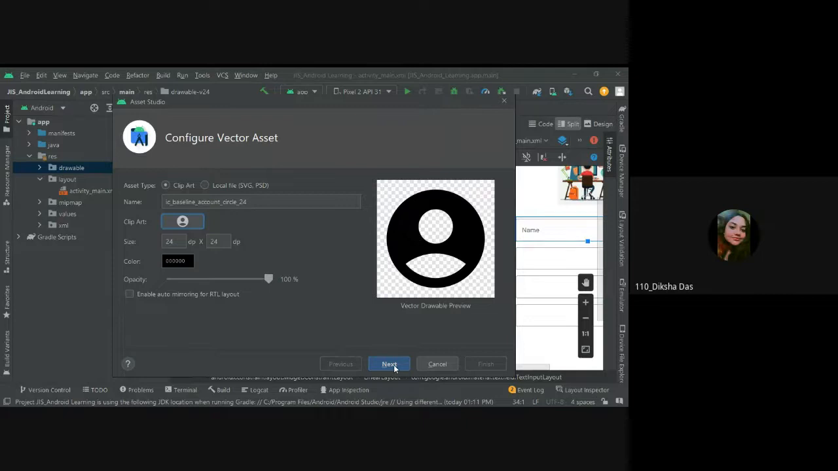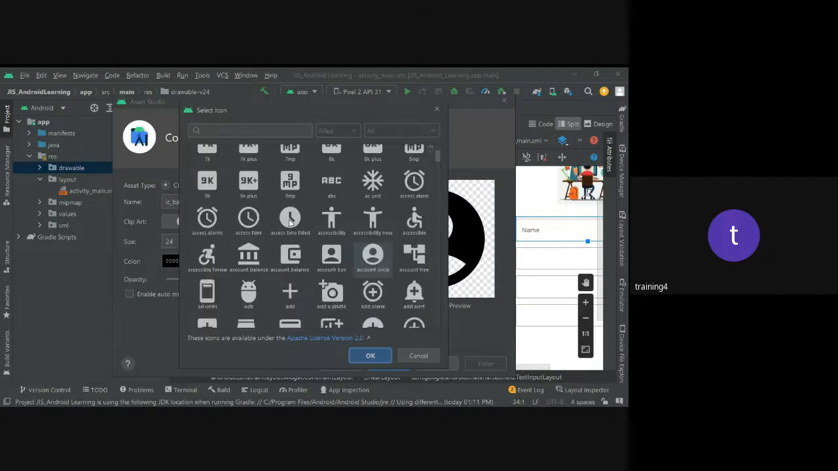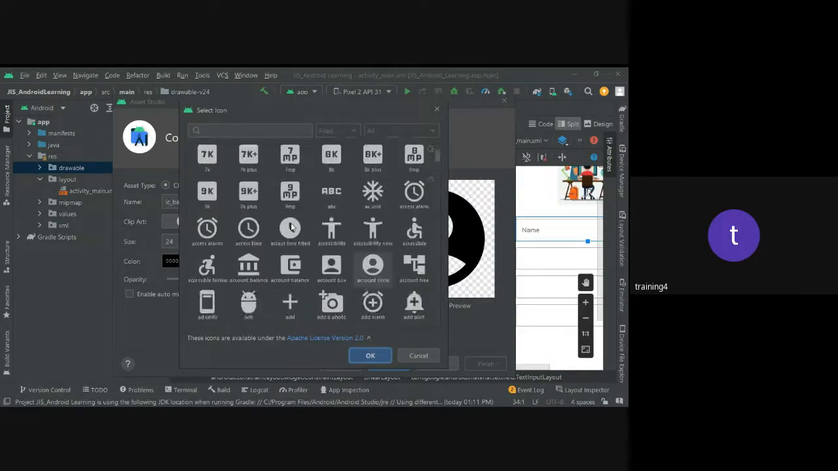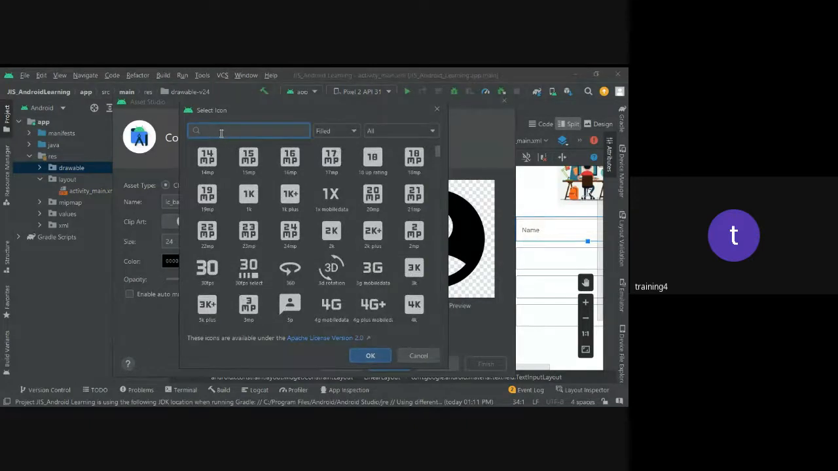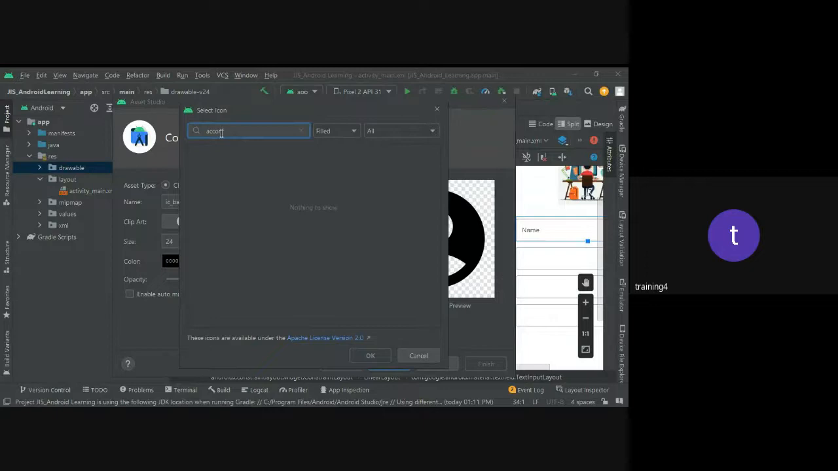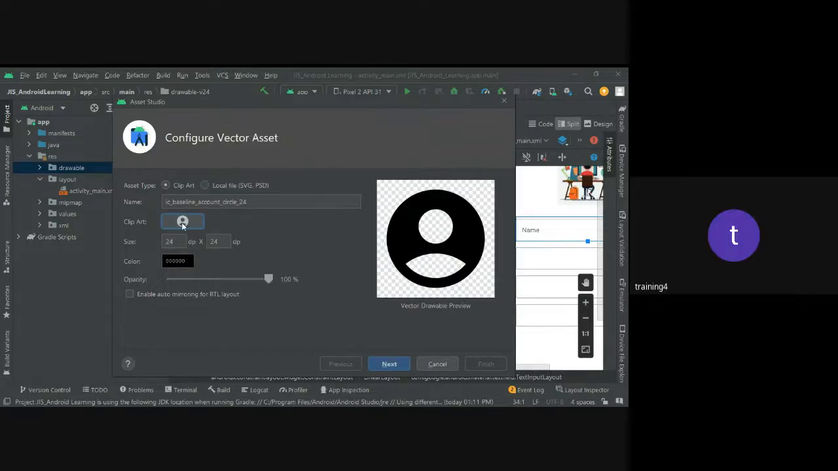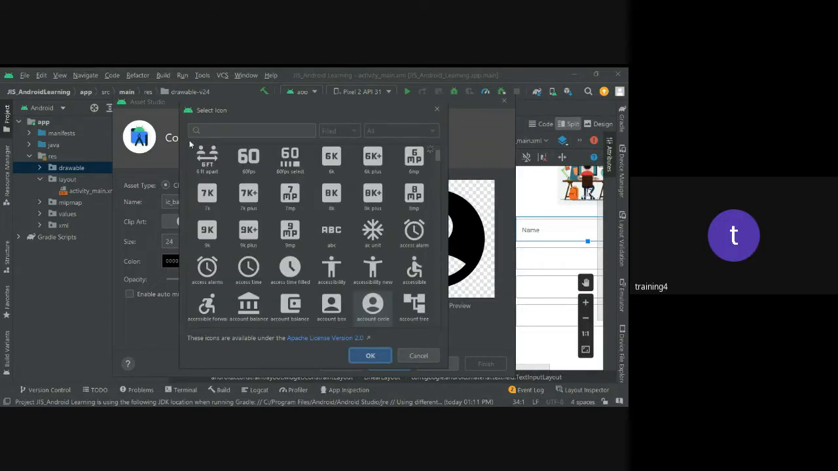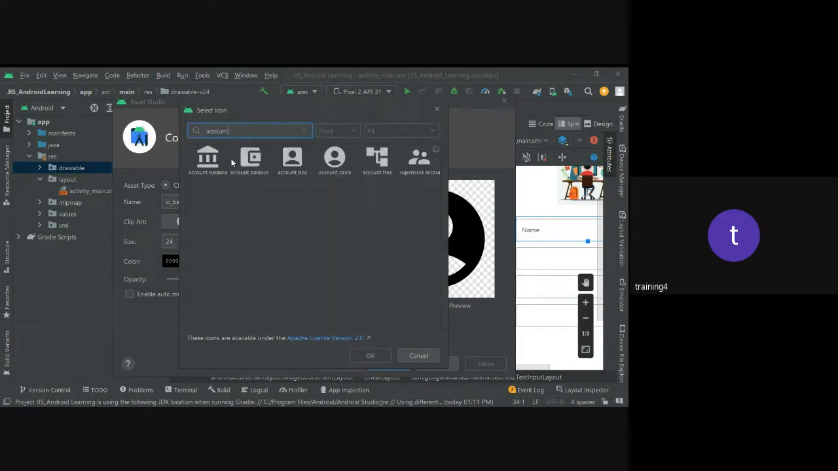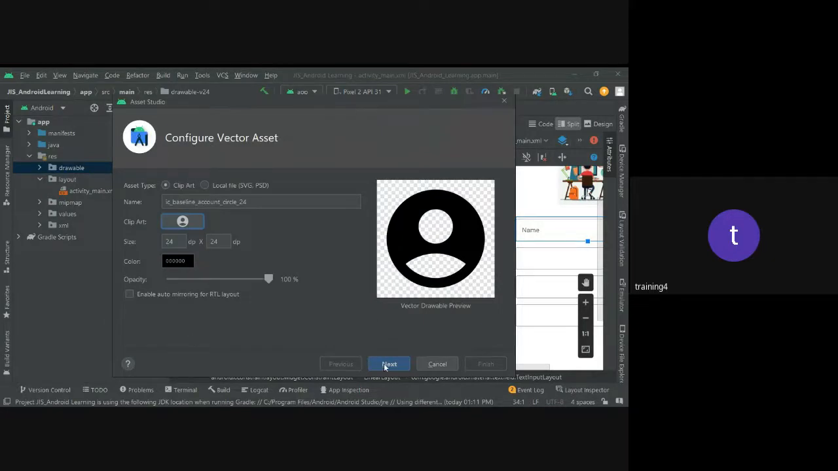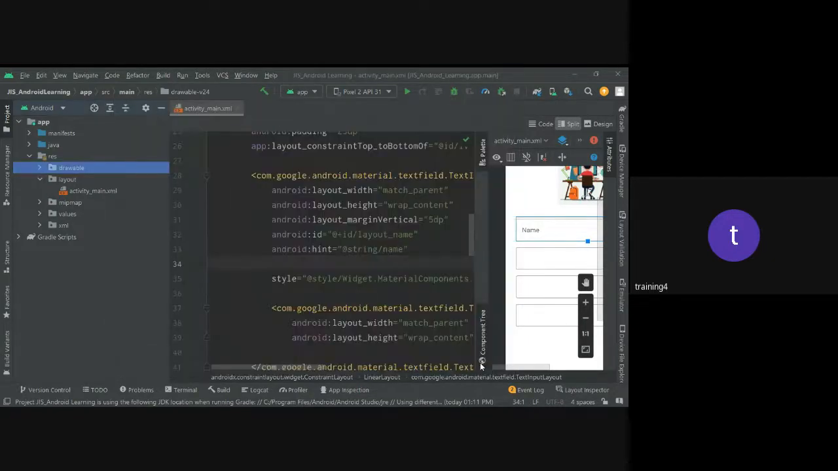Ma'am, can you please show this again after clicking on the clipart, the next step? Double click on the clipart. You can scroll through the set of icons to find a suitable icon, or else, I know the icon name, so that's why in the search bar I'm just typing out account. From where are we getting this select icon option? From double clicking on the clipart. Okay. Type out in the search bar, you will get the account circle option. Select it, then click on next and finish.